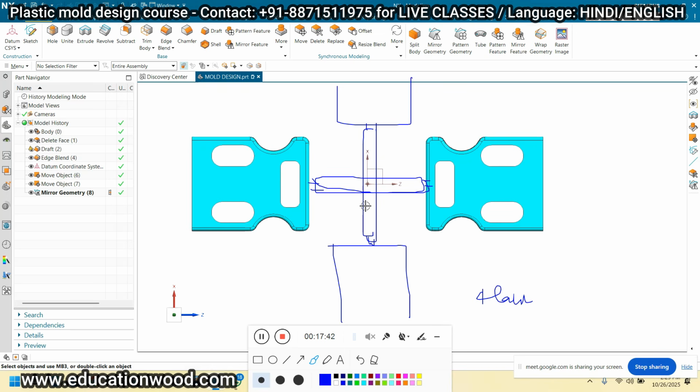Right? So basically there should be a distance, okay? And if I'm talking about the dimension of the runner, this should be 10 mm. You can say less than 10 mm, but the maximum is around or approximately 10 mm. Yeah, 10 mm. So 10 mm diameter is enough for flowing any type of plastic material, right?